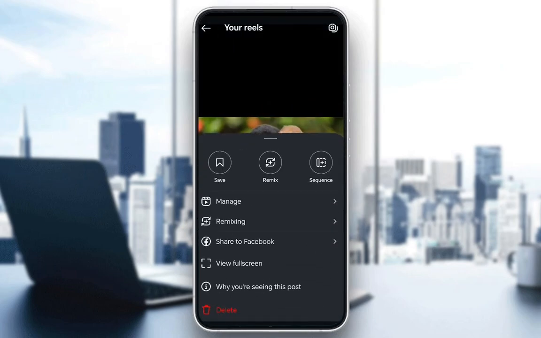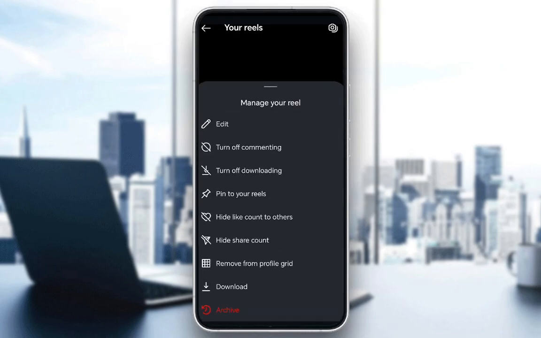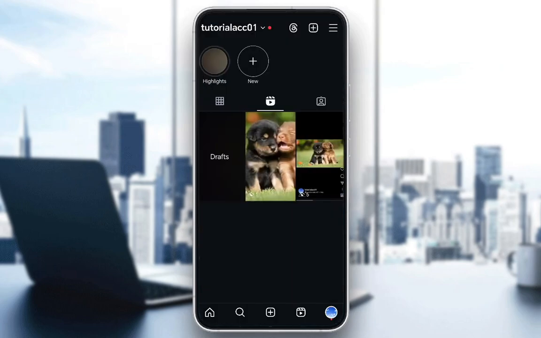However, if I go into another Reel and go into manage, as you'll see at the bottom you have archive, which for the other post doesn't want to work, but for some reason for this one it does, even without restarting. But yeah, that's pretty much all there is to it.